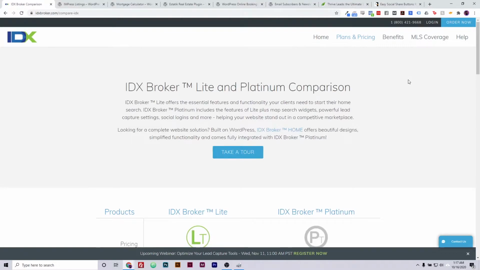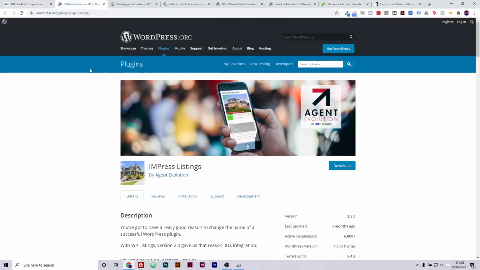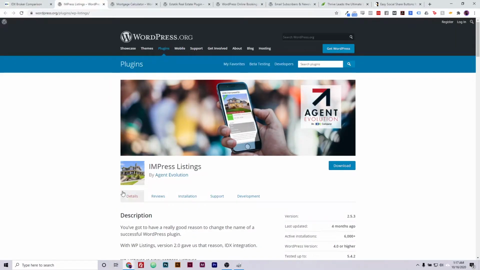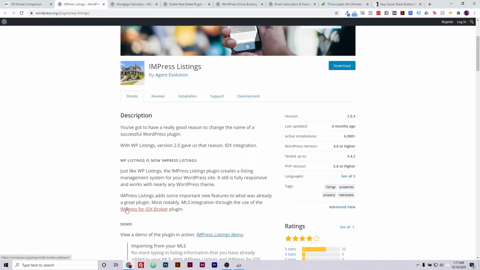Now, if you don't need the MLS listings and you want to manually put in your listings, you can do that with this free plugin called Impress Listings. It's actually by the same people that made this plugin. It is just free, and you can put it in manually, and you can see that because it gives a link to this plugin here.